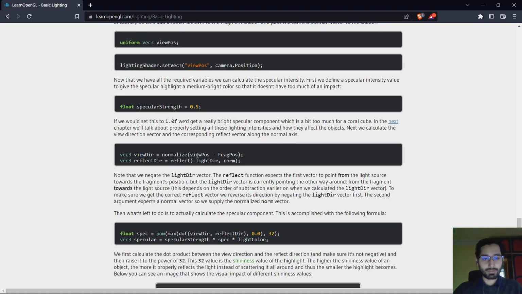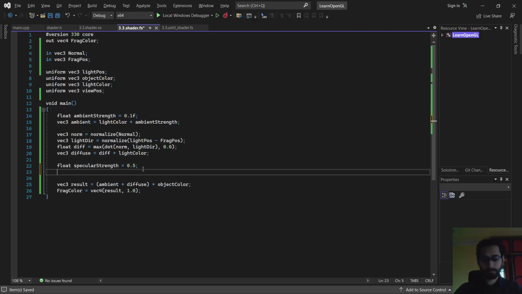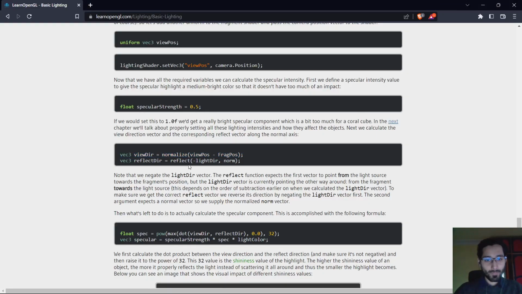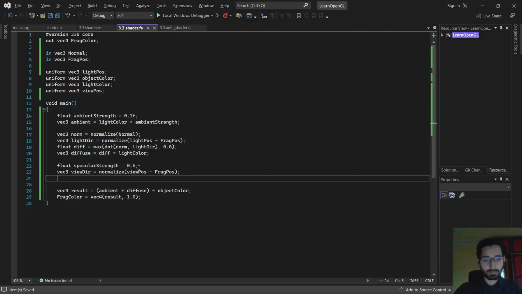So the view direction is just the viewer's position minus the position of the fragment, and we normalize it. That is the view direction. And for the reflected vector, there's a reflect function. You give it the negated light direction and tell it which vector to reflect.